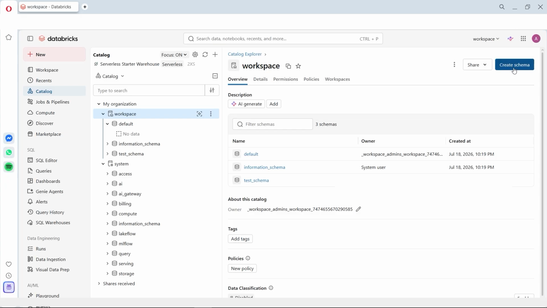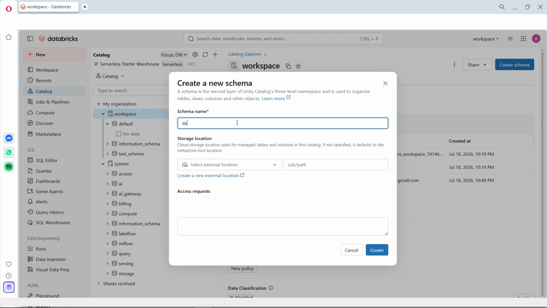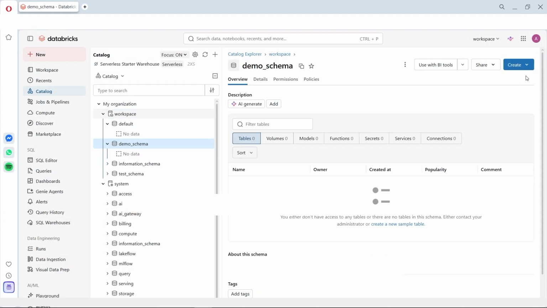Let's click on create schema. Let's give a name like demo schema. Please make sure of the name, because the code will be using it as it is. So let's click on create. Now we've got the create button and then we've got create volume. Let's create a volume because that's where we'll be requiring the file. So let me first explain the schema.